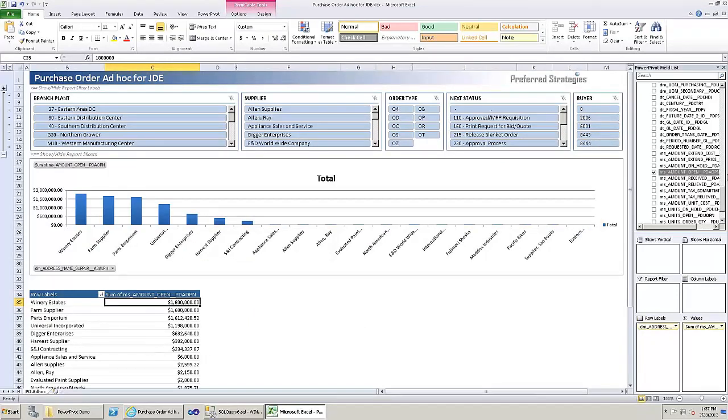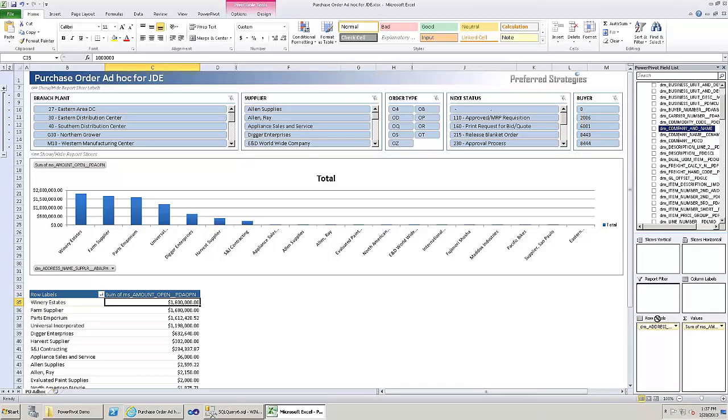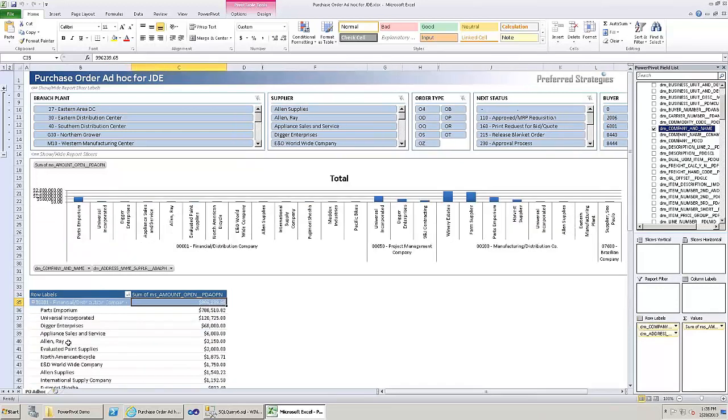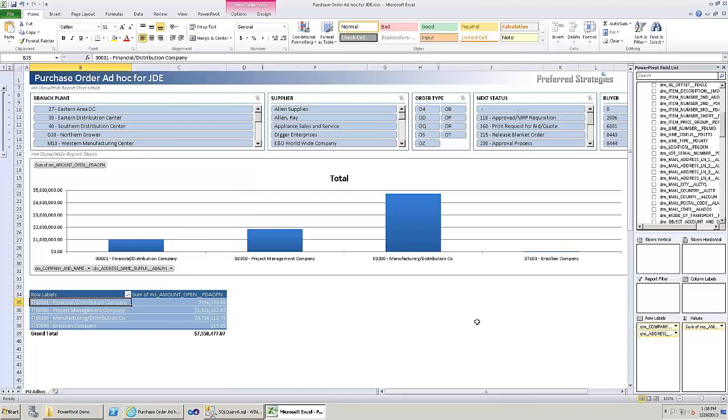Let's say we want to see that broken down by company. Just go up and grab company name. Drag that above our address. And now within each company, we can see the breakdown as well. Okay, so this just kind of gives you a real quick flavor.